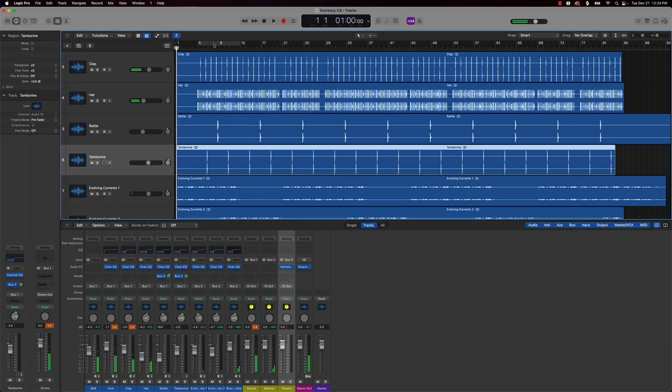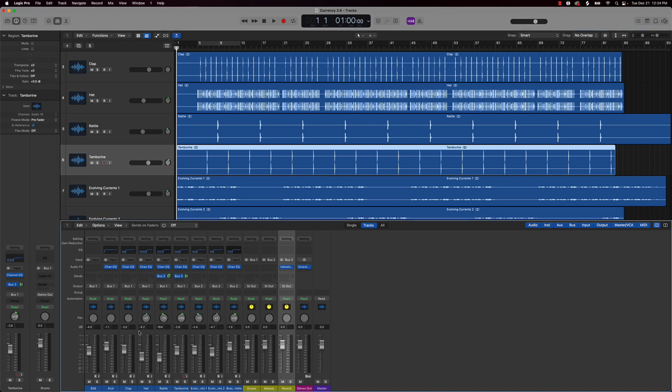So that's pretty much the mix right there. We're going to listen to it in different parts of the song to make sure everything is good, and go from there.